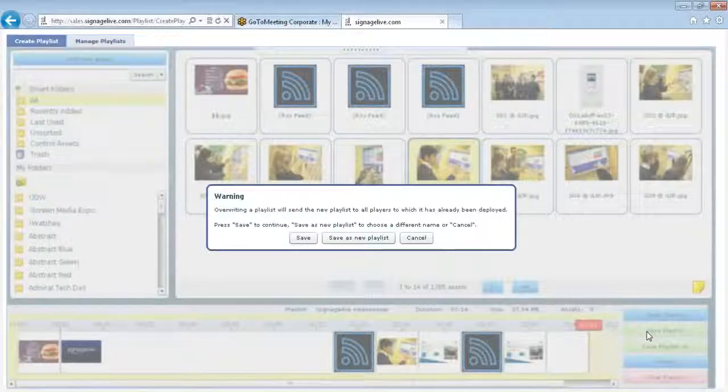So if I hit save now, any of the players that are currently playing the content from this signagelive screensaver playlist will get the new material that I've put in, and will have any items that I've removed taken out of that playlist when they next do their content check. If I save it as a new playlist, then I'll name the playlist and it will just appear again in my managed playlist as a brand new playlist that I can deploy out to any of my screens.